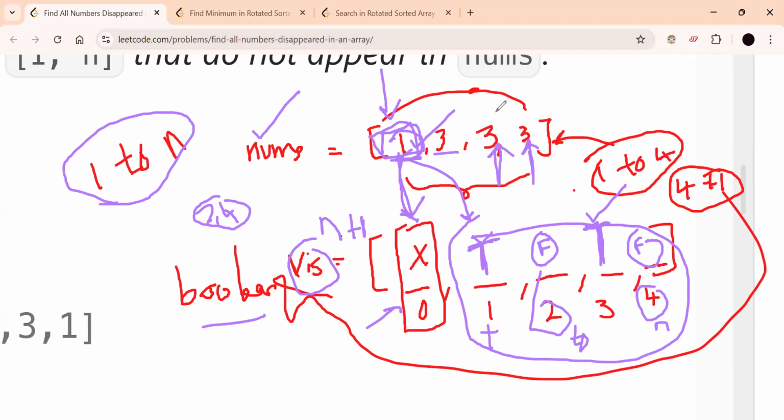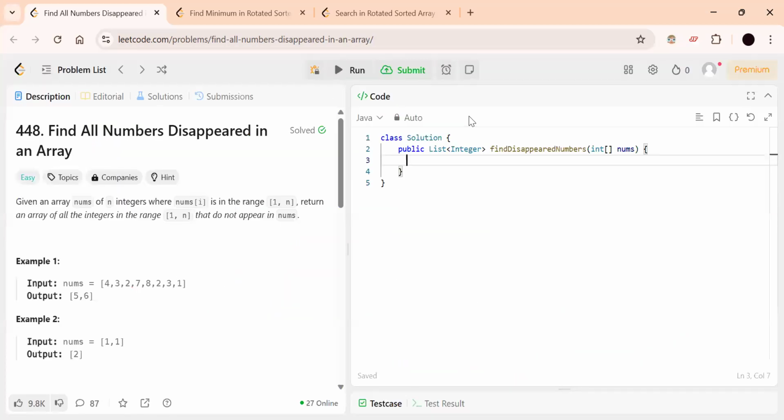Next I'll go to 3, which means I'll go to the third index. I'll make this true. What does this indicate here? This indicates the element 3 is present in the nums array. If it is not marked as true, if it is false, we can understand here that the element 2 is not present in the nums array. That's all. So this is how we solve this particular question, where the time complexity is simple: n plus n, 2n.